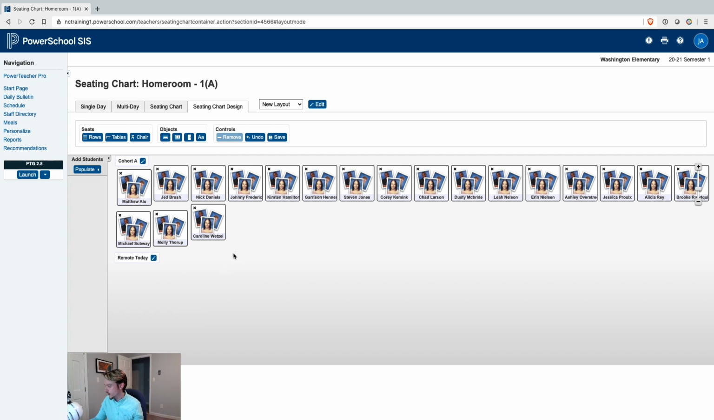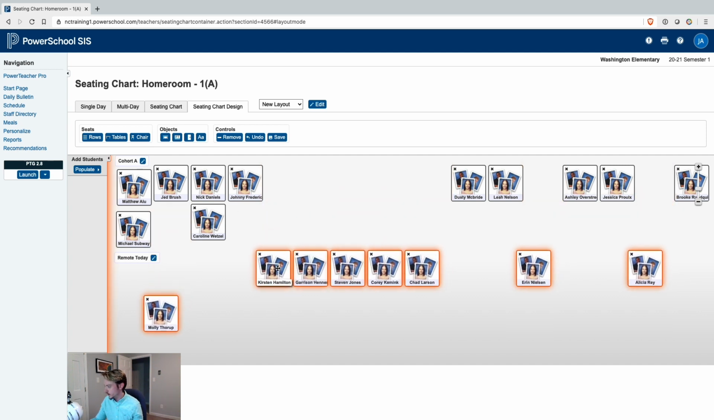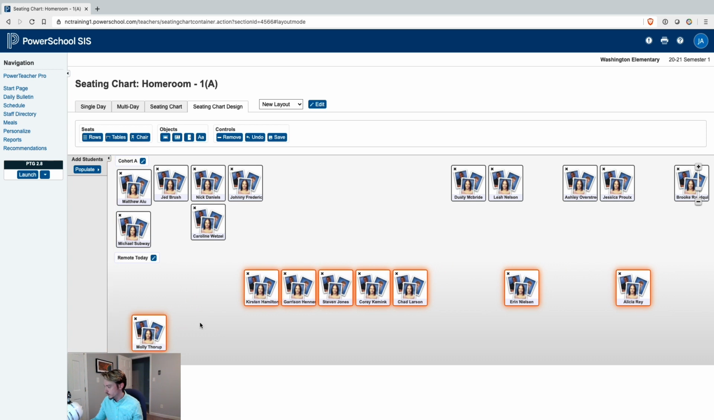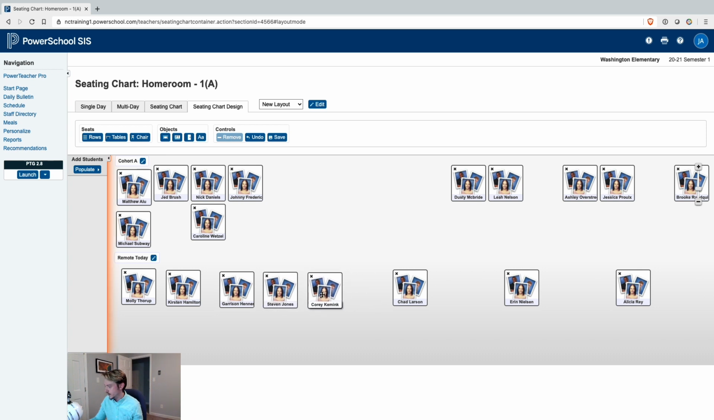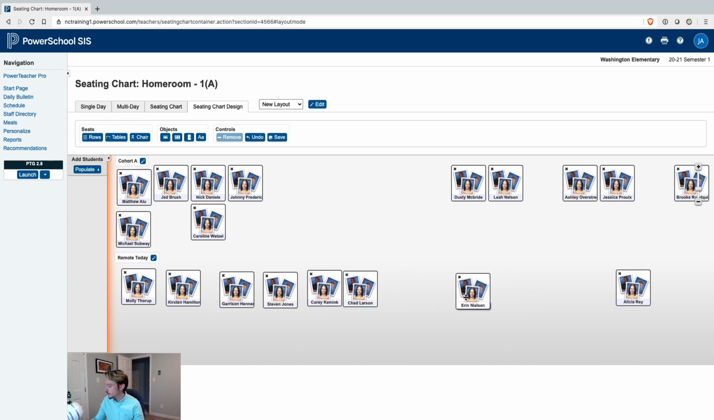So I'm going to put my cohort A kids that I'm going to see today up here. And by the way, you can move multiple students at once. If you hold down the shift key, you can select all of these, and we're going to move them down to being remote. And you'll have to arrange them the way you want and the way you like.